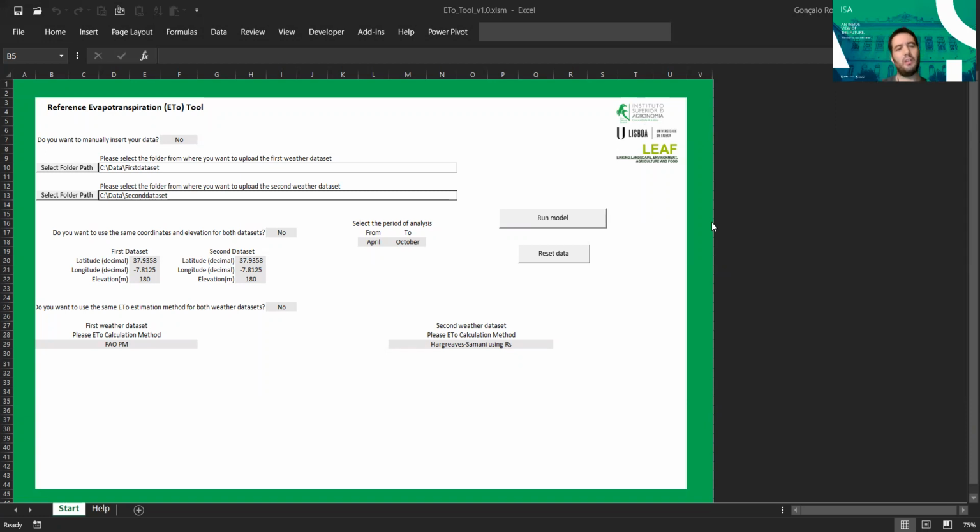So in this short video, I will try to give you a step-by-step guide on how you can use the Reference Evapotranspiration tool. The download link of the application can be found in the description, so feel free to download it and to test it whenever you like.